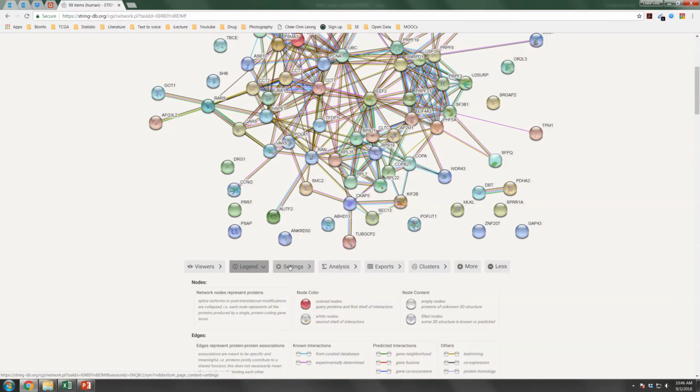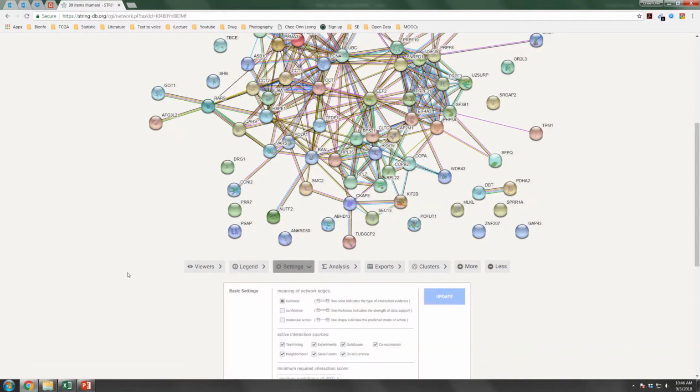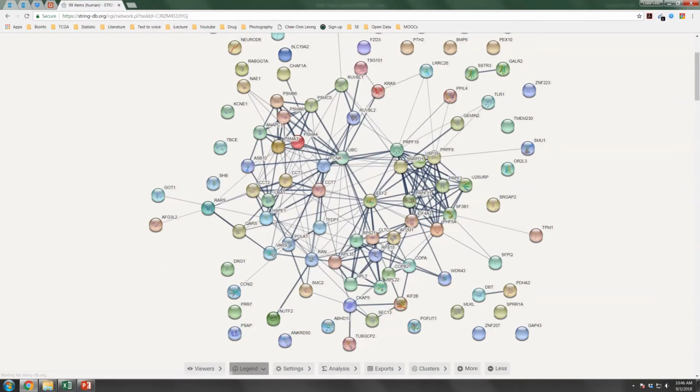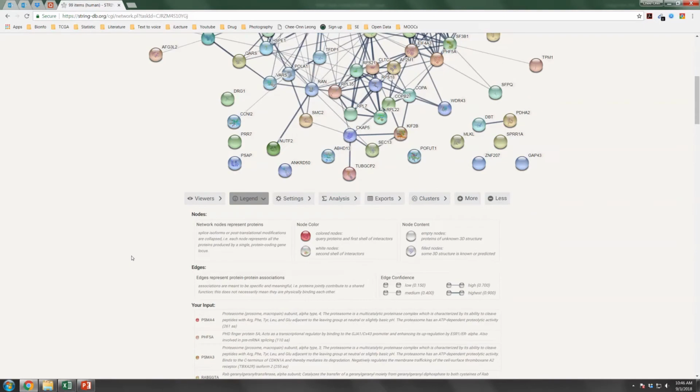Now, what I'm going to do next is go into the settings. Instead of showing all the evidence lines here, I'm just going to show the confidence line. Basically, in the confidence view, if I update it, what you will see is that the darker the line is, the higher the confidence.